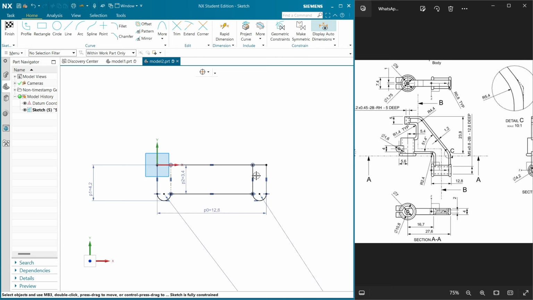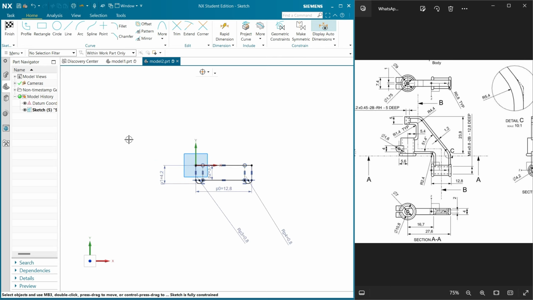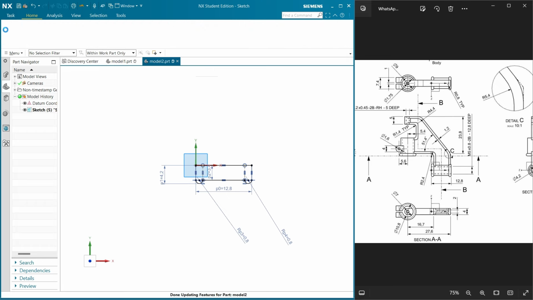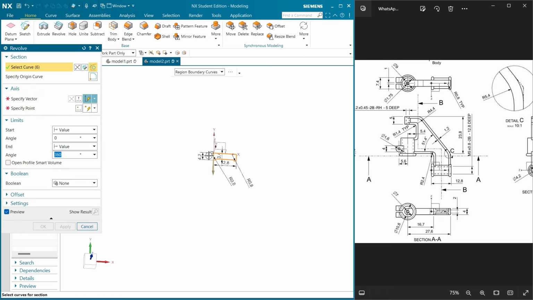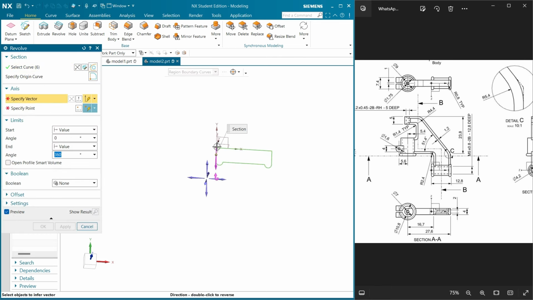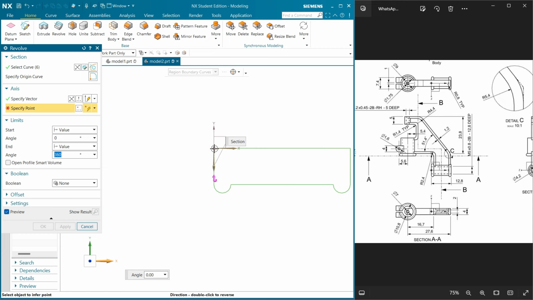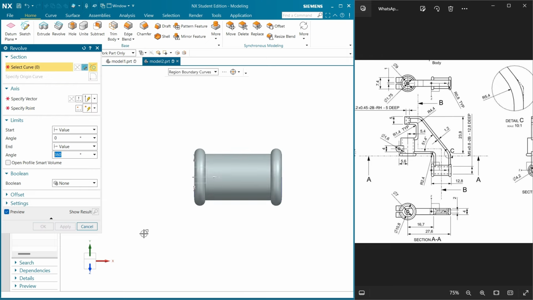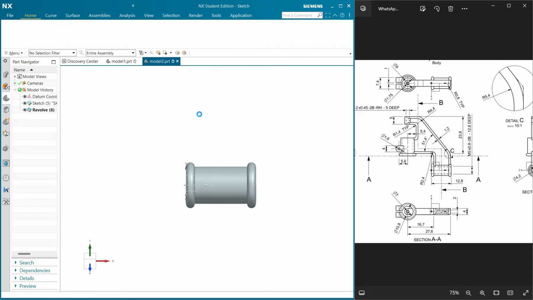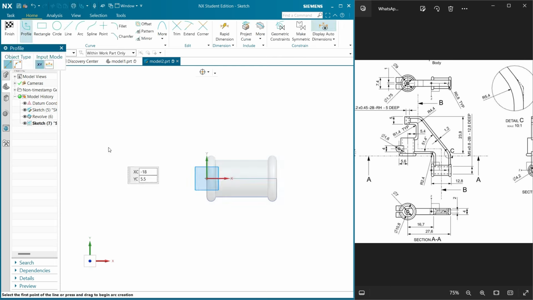hide this into this one. And then what you can do, you can also draw these two here, or first, okay, I'm gonna first revolve this and then come back and draw these two. So I'm gonna say revolve, and then I'm gonna specify a point, specify the vector first, and the vector should be X, and the point should be the origin. And then apply. And then it says sketch. Let's go.